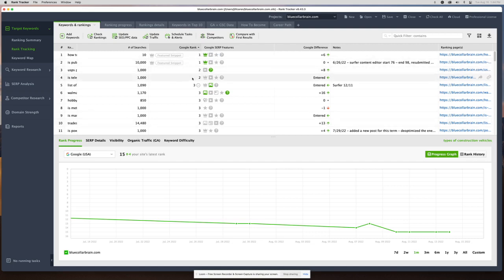Google rank is my position. This is actually the important column. This is where I'm ranking right now. Then Google SERP features, and this is one of the things I absolutely love about this tool. It'll show you the SERP features that you have. For this keyword, I actually have a featured snippet. Here I have a featured snippet. Here I'm probably in People Also Ask. So you can see the whole stream of where you're ranking in the SERP features, which is priceless.